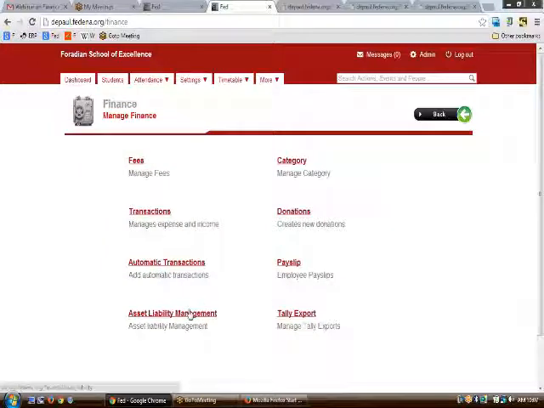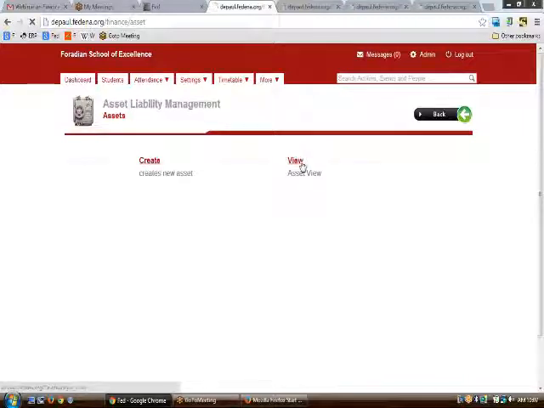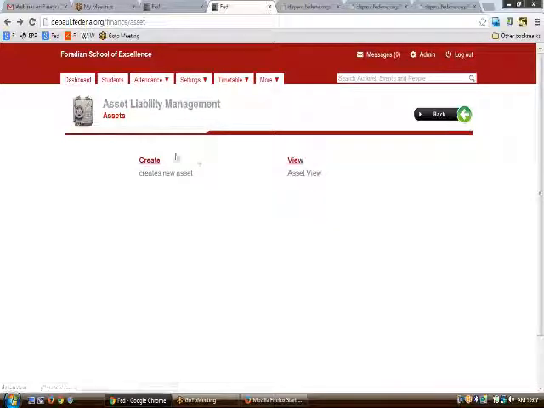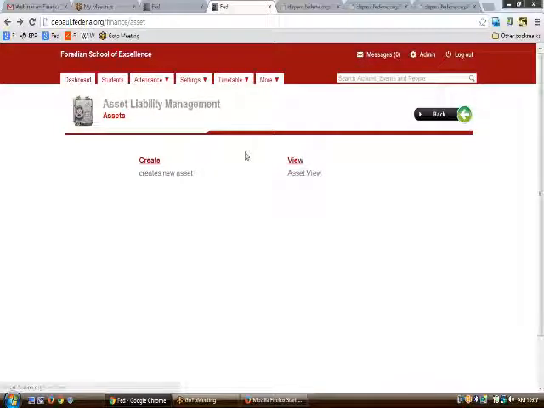Then comes your asset liability management. In asset liability management, you can have a track record of all your assets and liabilities here. So you can create a new asset, you can even view all your assets here. To create a new asset, you need to go to create, type the relevant details here, take the title, description and amount, and there you will be able to create a new asset.